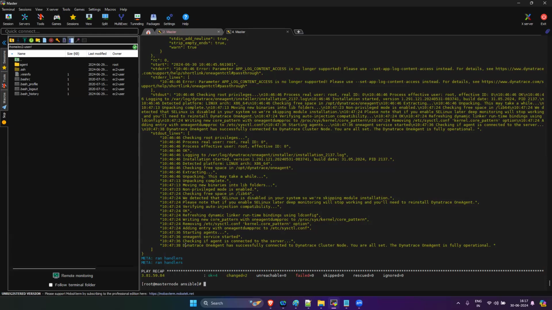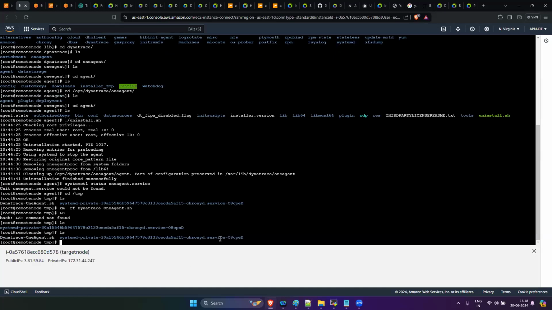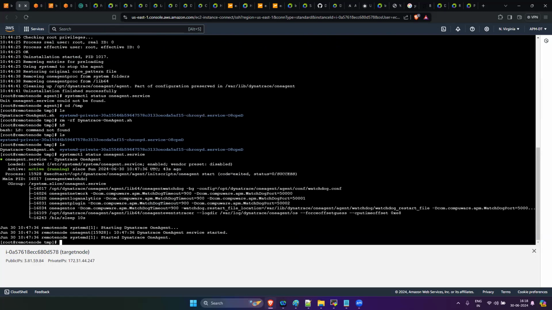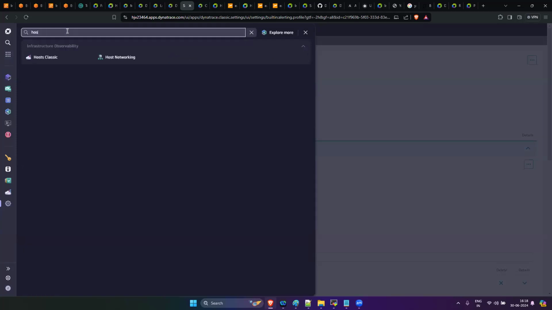So here you can see Dynatrace OneAgent has successfully connected to the cluster node. You are all set, Dynatrace OneAgent is fully operational. Now if you go here and check ls, you see the Dynatrace OneAgent installer file is there, and systemctl status oneagent.service shows it is running. Understood how you can do that? Now if you go to the Dynatrace portal, let me check whether we have that or not. Go to hosts.